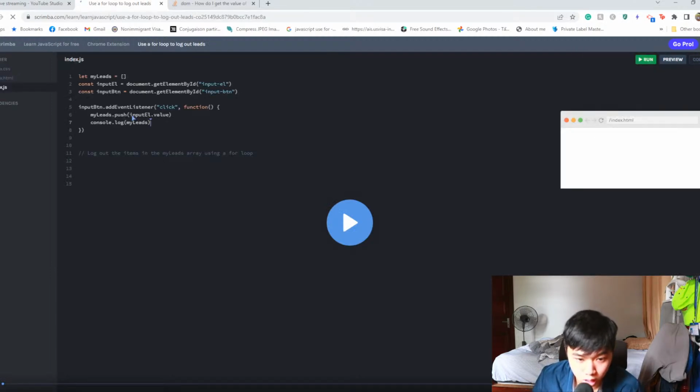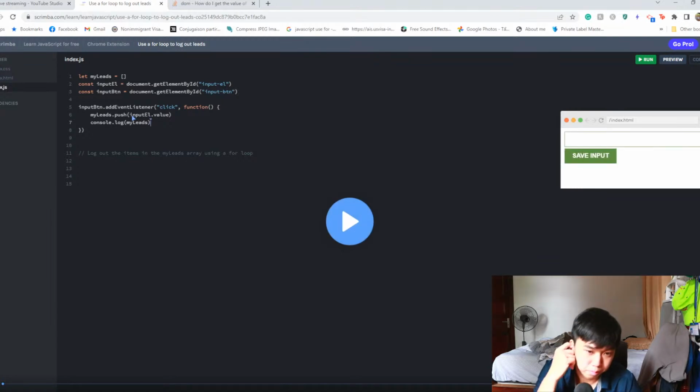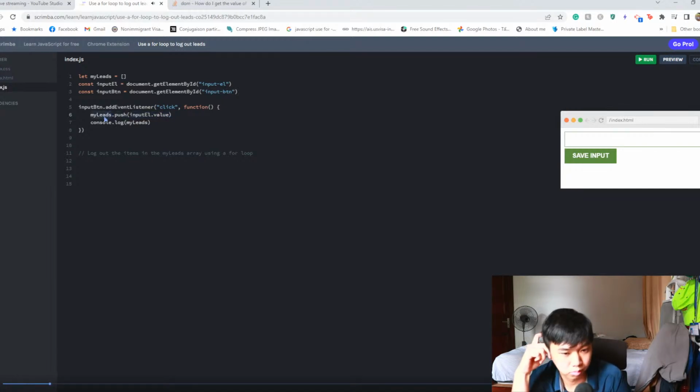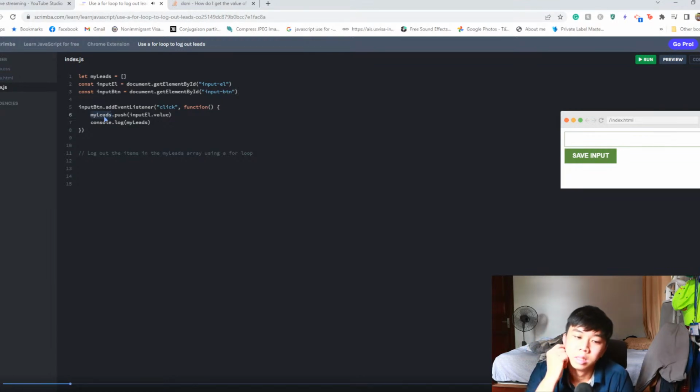Use a loop to log out the leads. Now that we're able to take the input value and push it into the myLeads array so that we store our data, it's time to set the stage for going the other way around as well, meaning rendering out the leads. As you might remember, when you want to render all of the items of an array out, you first need to loop through that array and grab each of the items. And that's exactly what you're going to do in this challenge. However, to begin with, you are going to work with some dummy data just to make it a little bit easier for you. So I've pasted in 3 dummy leads in the myLeads array here.